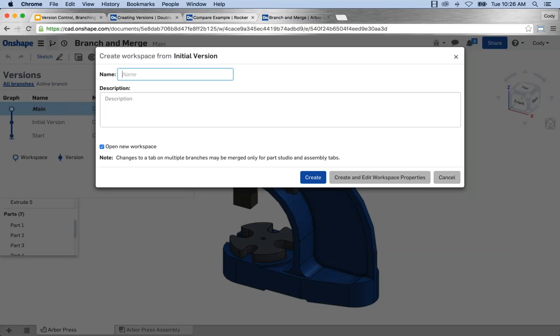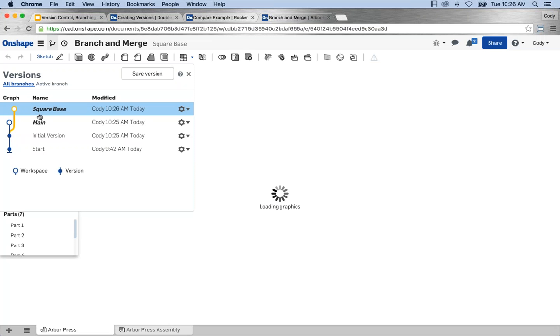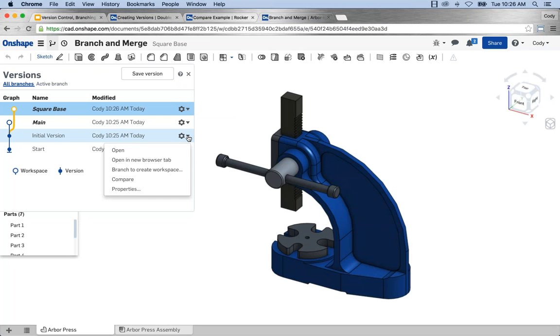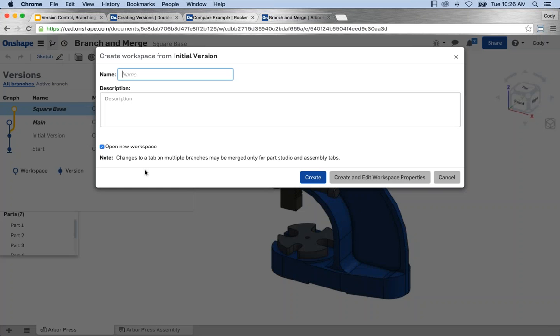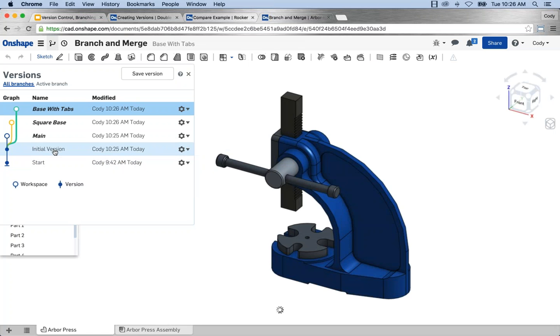I'll select branch to create workspace. We'll call this the square base, right? And I'll hit create. And now you'll see a branch is created off of the initial version called Squarebase. Right? I'll do this one more time. Branch to create workspace, and we'll call this one base with tabs. Okay. Again, create, and now I've got 2 branches based off of that initial version.